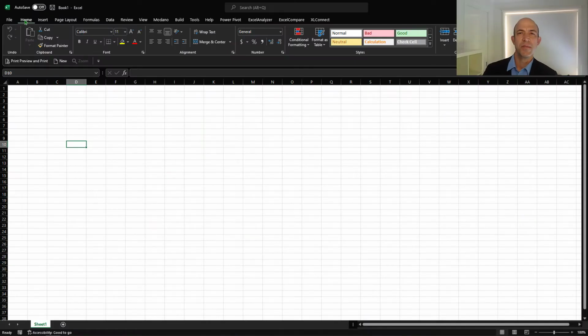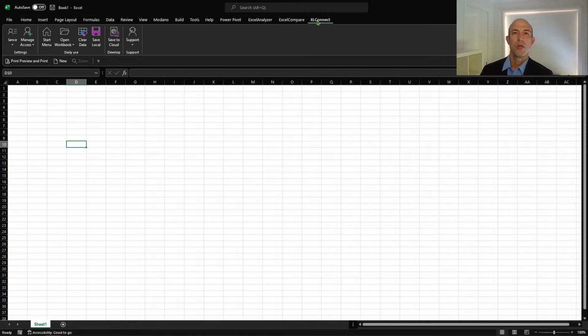To find the start menu of EXL Cloud, we'll go to the EXL Connect ribbon that's sitting inside your Excel. When you click on EXL Connect, you'll notice your name in the left-hand corner where you can see and manage your account. You can also manage access for all your different users. And then you have the start menu. We can open workbooks where you can find some of those workbooks, but we're going to stay with the start menu. The start menu is the easiest way to get started.